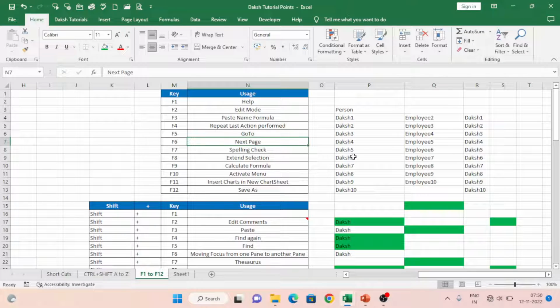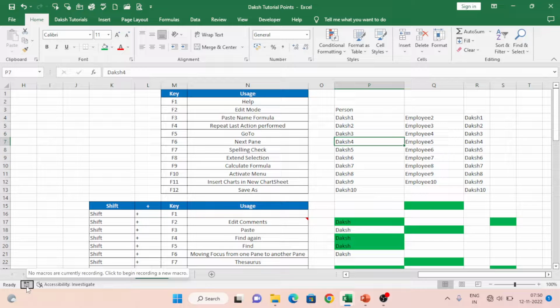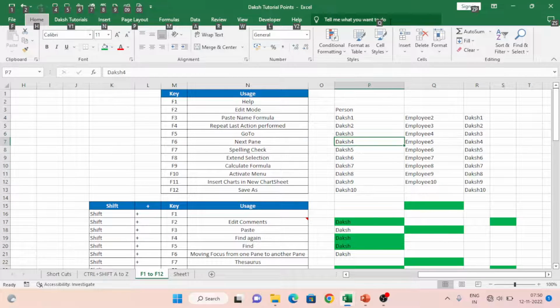From the keyboard, if you press Ctrl G, you will get the same window. Then F6, next pane. If I press F6, you can observe the cursor moves to the next pane; if I press again F6, it goes here, then here, then the name tab. So it is changing the panes.